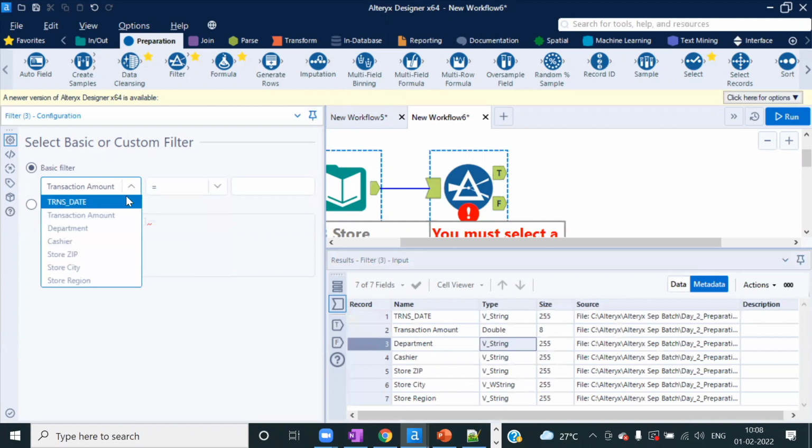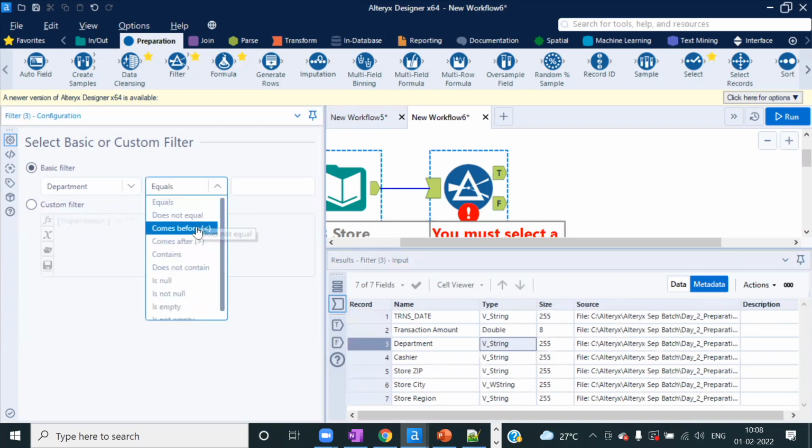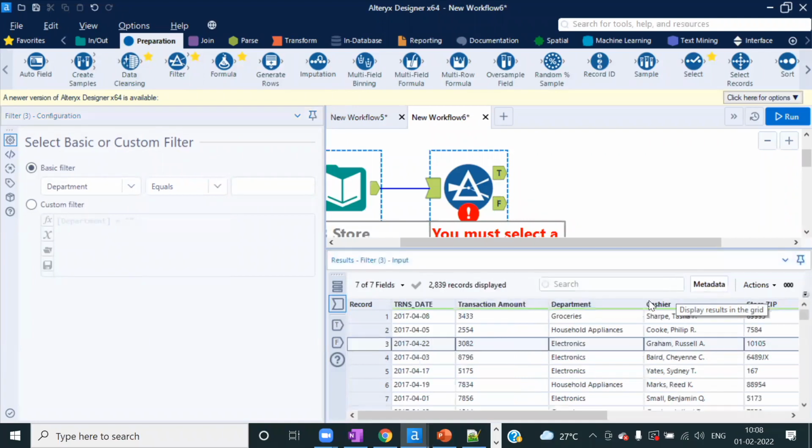If I select a department, it is giving equals to, does not equal to, comes before, comes after, contains, is null, does not contain. Do you understand? These are all string operations. So these are all the functions that it will allow. Here you can see, and in the document which I'm giving, there also you can see. Did I answer your question? Yes, I got it, sir.